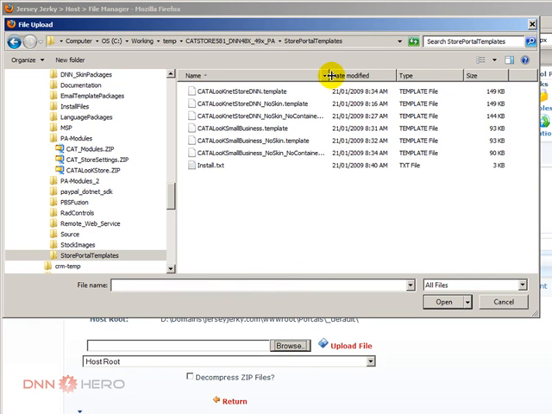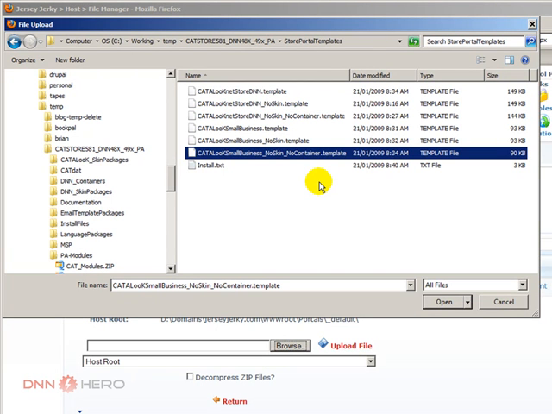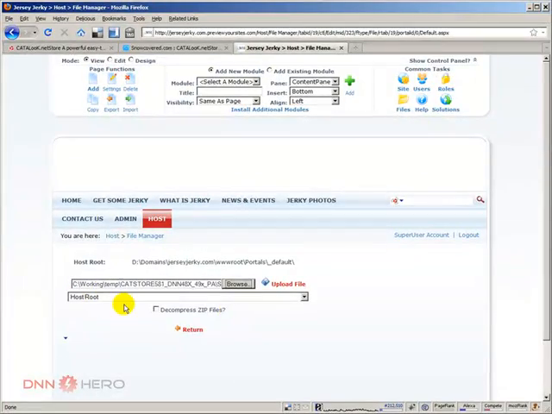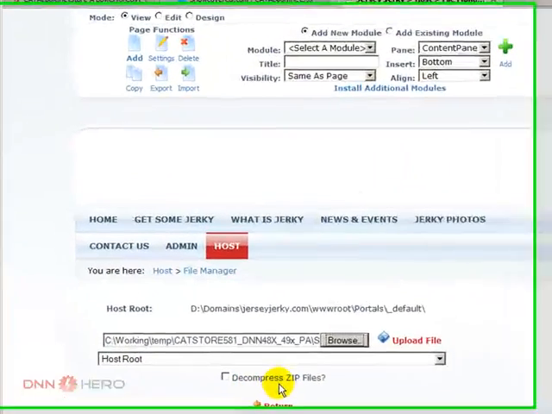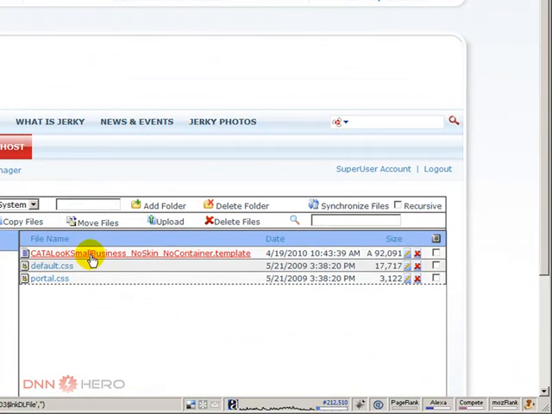And here's the template that we want to install, no skin, no container, because again, it will be using the skin and the containers from the websites. So click open and host root folder, that's fine. No decompressing, so let's just click upload. So the file was uploaded, it's right here, we can see it. It's perfect. Now the template is uploaded, we have now to apply the template.